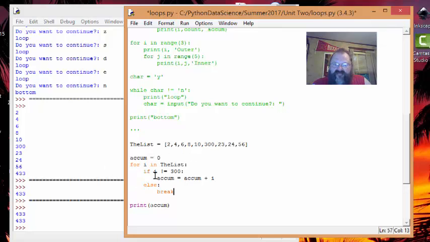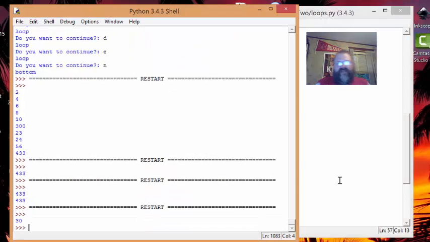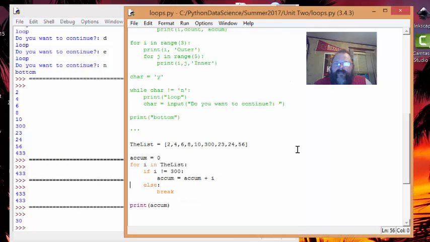Now, 300 is not equal to 300? That's false. I found the sentinel. So I'm not going to run this. I'm going to go to the else, and the else tells me to break. So I break. The accumulator is only equal to the first 5: we got 6, 12, 20, 30. So it should only be 30. Let's find out. And it is. Phew. Okay?